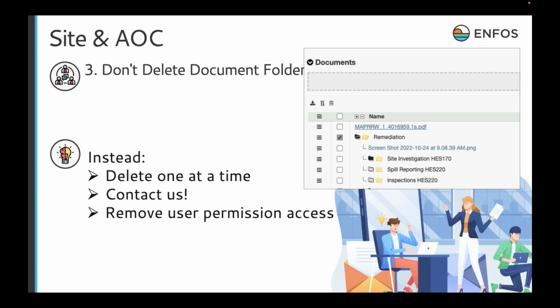Now, ENFOS does not have an undo action if you do accidentally delete a folder, right? We have no way to undo this, but we do have some other options. Like I said, we talked about the user permissions, and we talked about the confirmation that the user has to confirm they want to delete that. But if the document and the folder are already deleted, the best thing you can do is contact ENFOS as soon as possible. We can potentially help recover those documents and get those back over to the admin team for reloading.